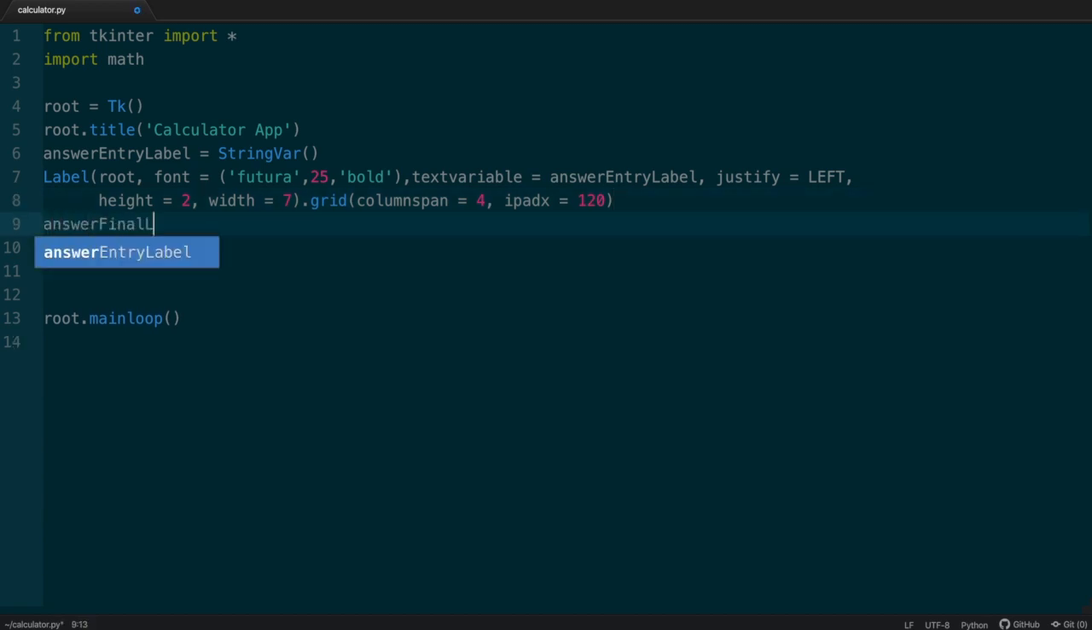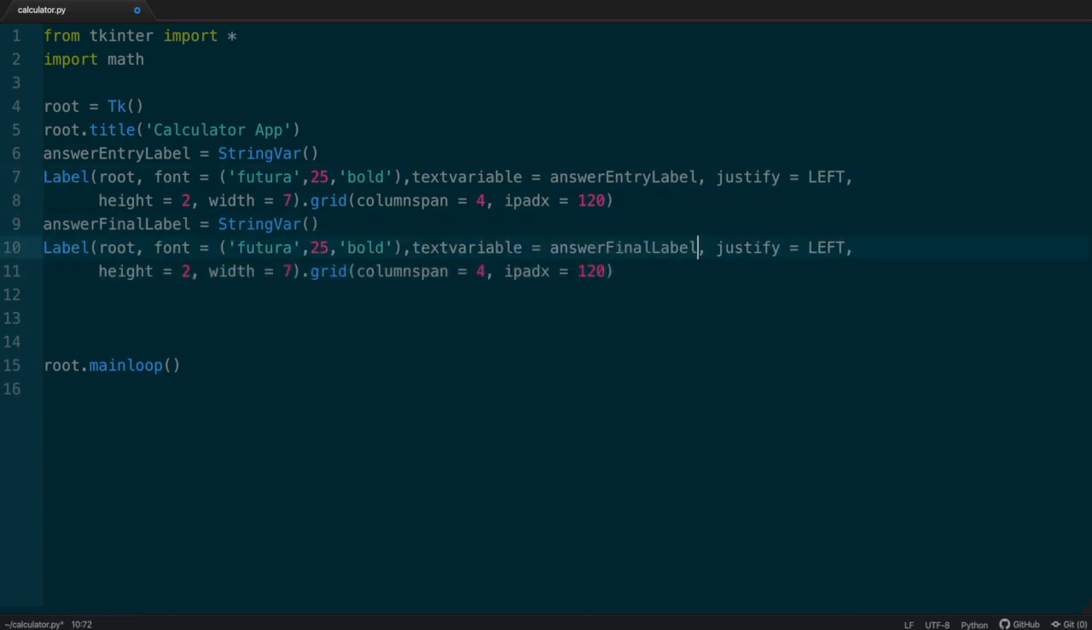In a similar way, we will declare the answer final label string variable and also add a label for the same, with the text variable being the answer final label.